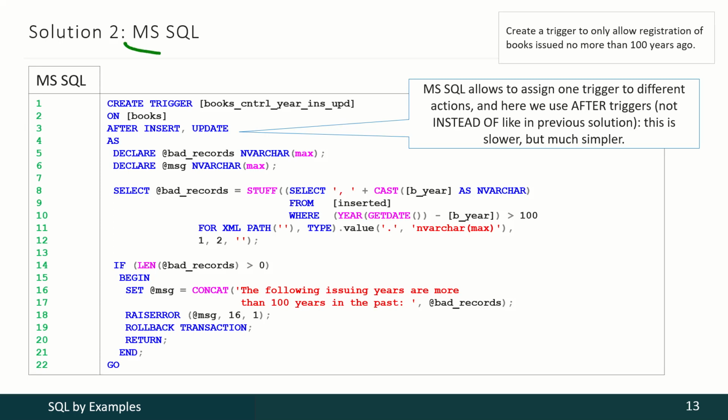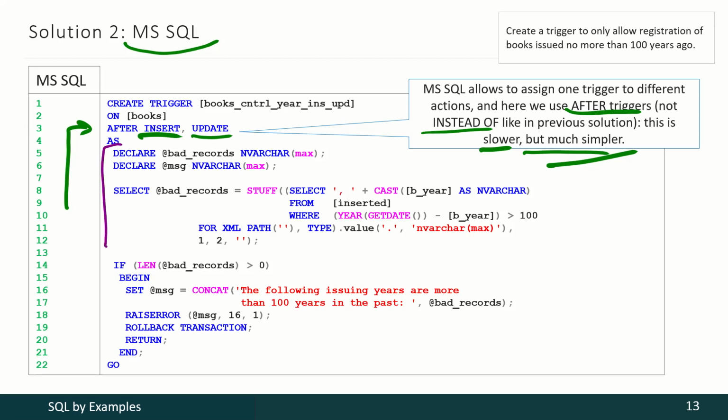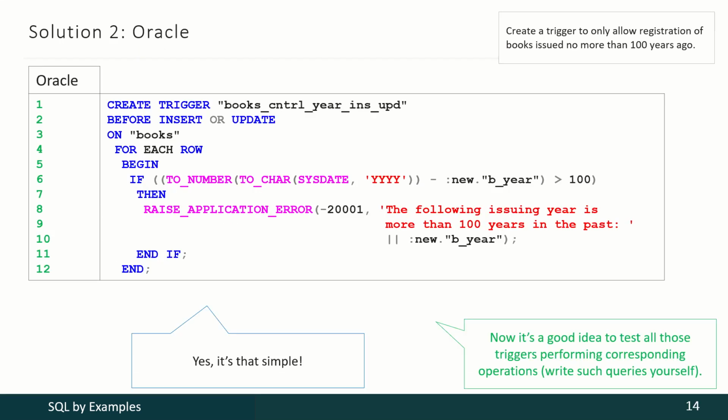Of course, for Microsoft SQL Server we may have used the idea from the previous task. But to simplify the approach, here we use after triggers, not instead of. This is slower but simpler. So we are creating one trigger for insert and update operation. And inside the trigger we are composing the list of bad records, those records that violate this rule. Then we are checking if this list is empty. If it's not, we are composing the error message, we are raising the error and we are rolling back the transaction.